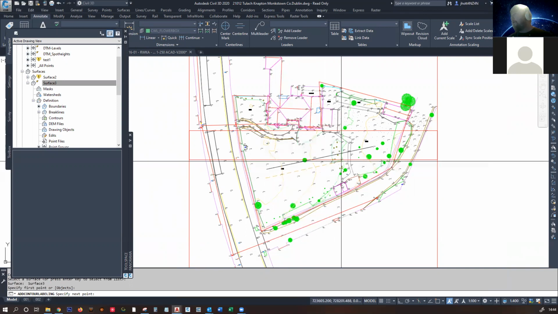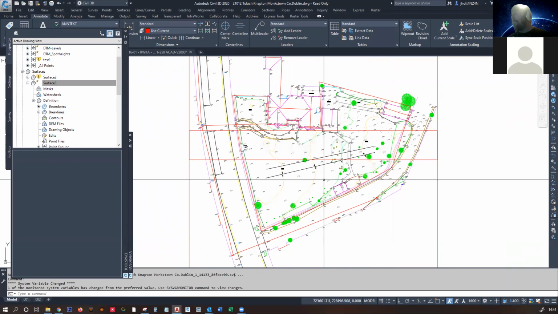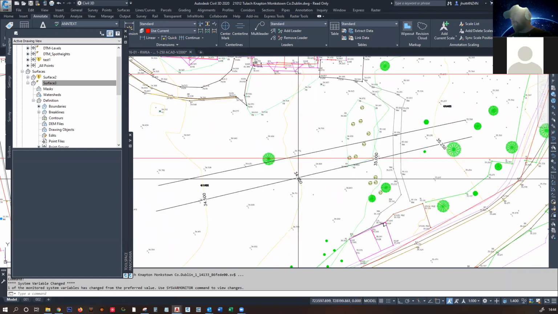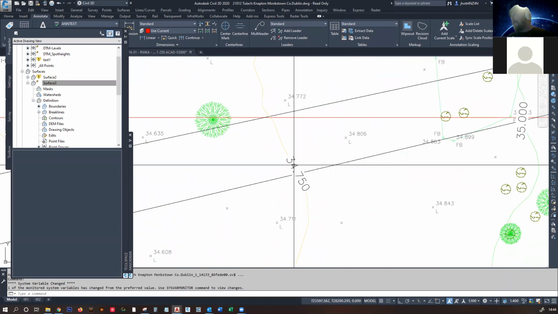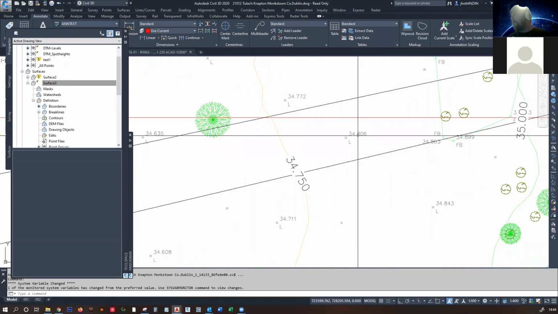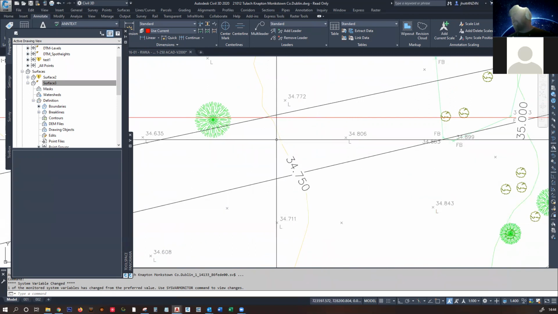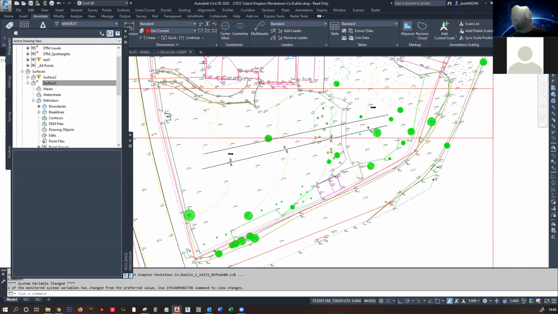To add the contour labels from that command, you just click at the start and end of the line along which you want the contour labels to be added. Always check that that is displaying a correct value. So somewhere between 34.8 and 34.7. So that's a good contour.